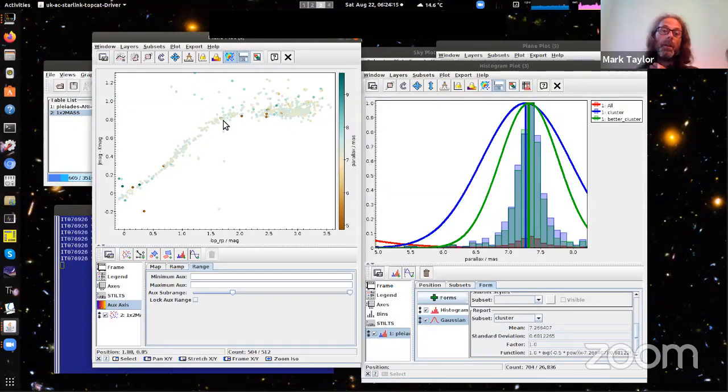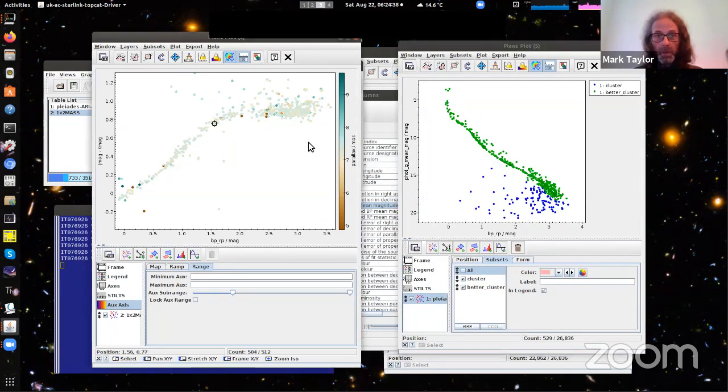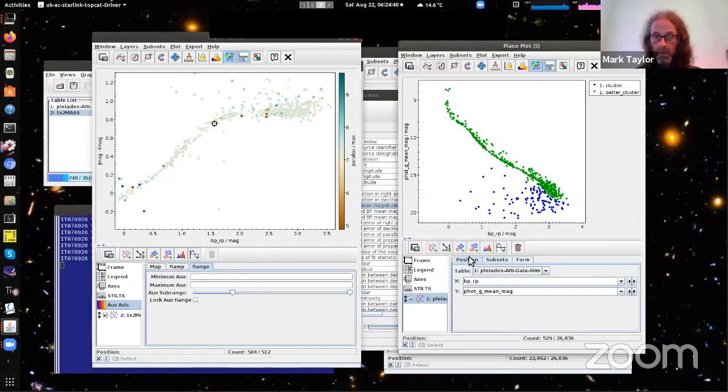These two as well, even though they're actually in the right region of the color diagram. But these objects here, they look like they should be okay. They're about the right parallax, but there's still obviously something wrong with them. So we can investigate those points in more detail to see what's going on.